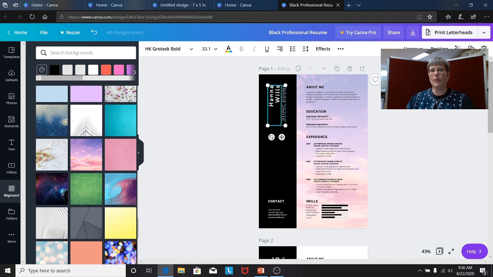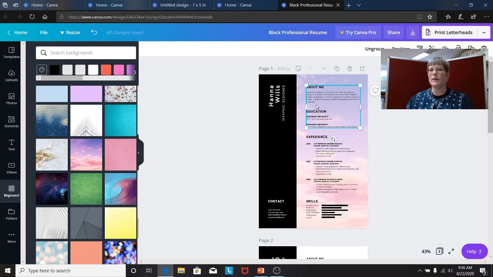Now there are a number of boxes on this page. You can lock those boxes in place with, okay, see how I clicked in this box here?